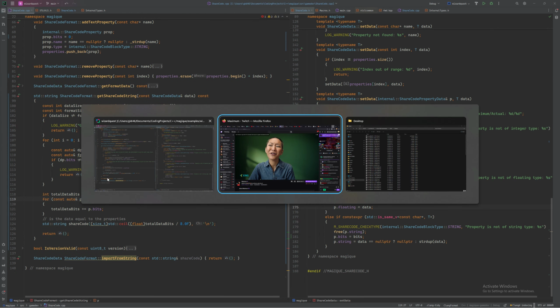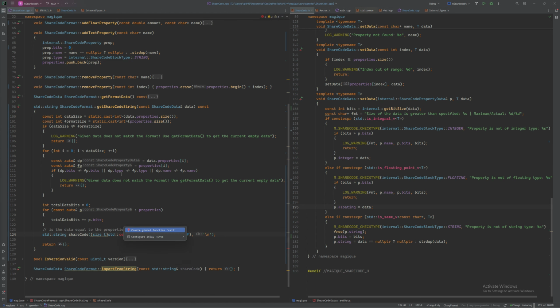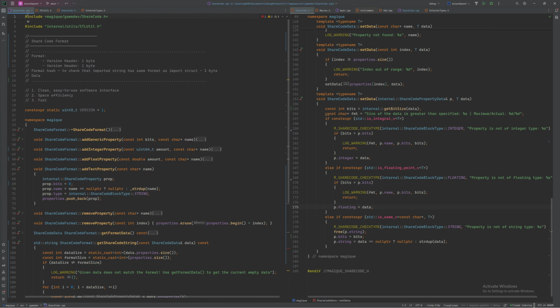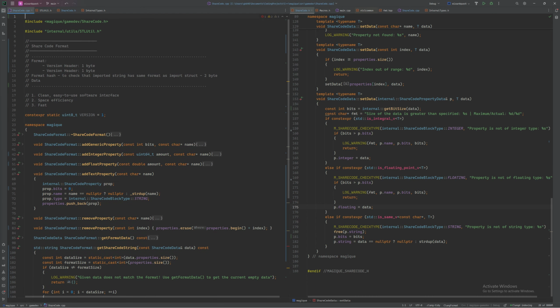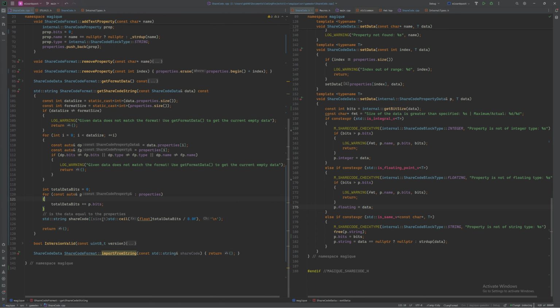Interesting, so then default ceil is not working. Why is that? Do I need to include cmath? I don't understand. Interesting.